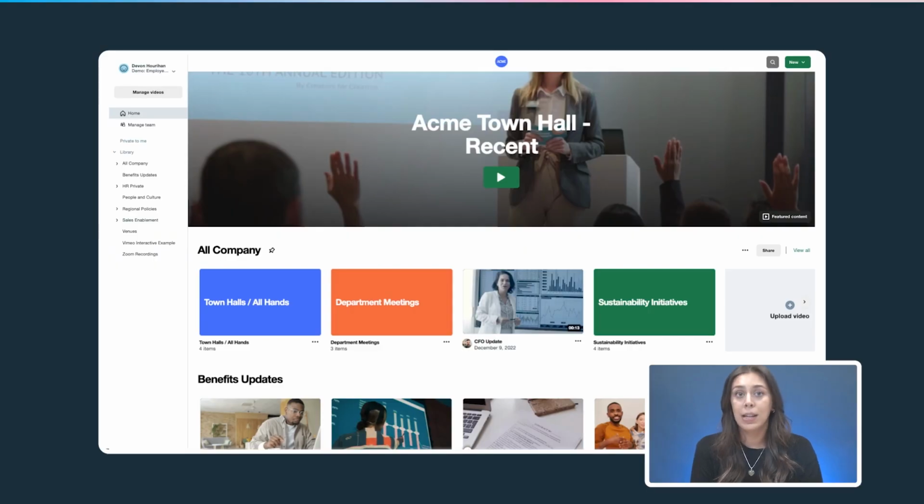Now, when it comes to everyday meetings, you're probably using something like Zoom or WebEx. And while Vimeo doesn't replace those tools, we work great with them. Auto-archiving of Zoom and WebEx recordings brings the same extended value as Vimeo live events. Every recording is automatically uploaded, transcribed, and therefore searchable.